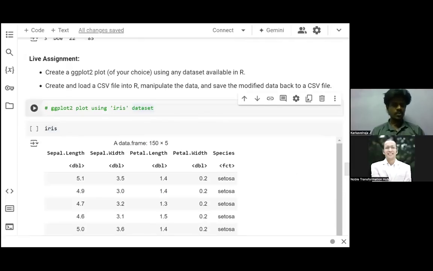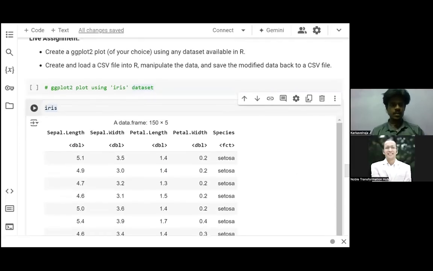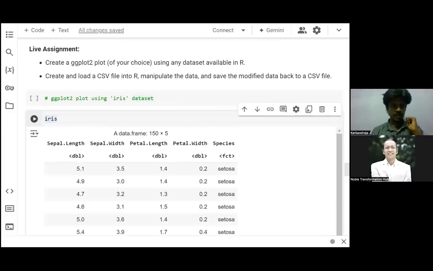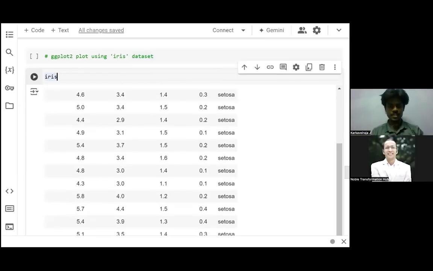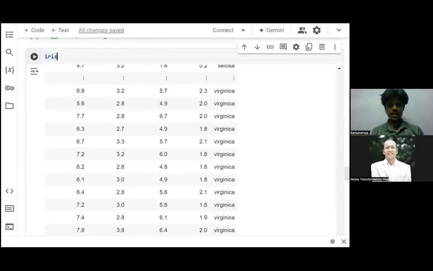I've used the iris dataset to do this ggplot. See here, these are the columns that we have: sepal length, sepal width, petal length, petal width, and the species. Based on the length and width, we determine the species. The length and width can change the entire species of a flower. We have three different flowers: setosa, virginica, and versicolor.